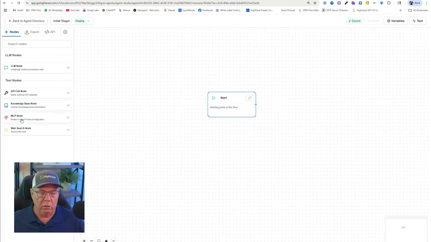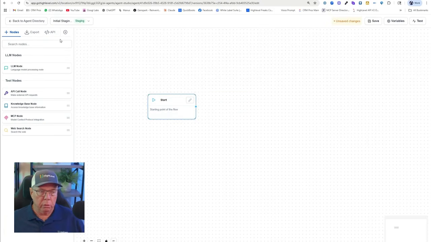And then one of the ones that I'm really paying particular attention to is this MCP node, which we'll talk about in a few minutes. And then we have our web search node, so we can go out and search the web and get some live data. We can export, and we can also hook up APIs here as well. So we'll go through each one of those.